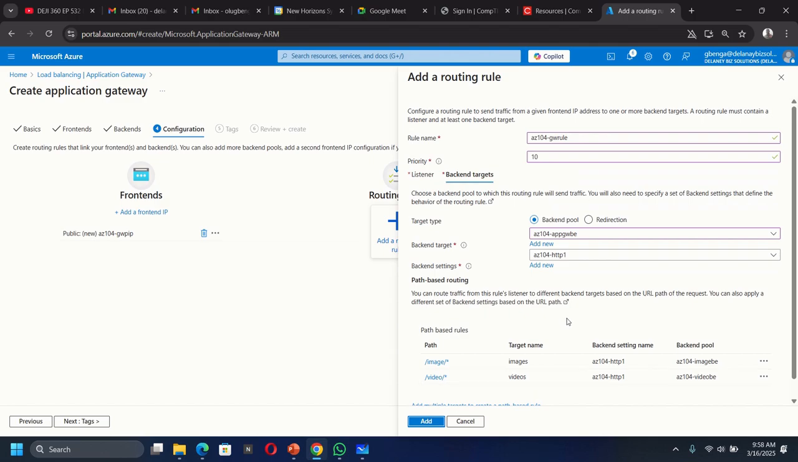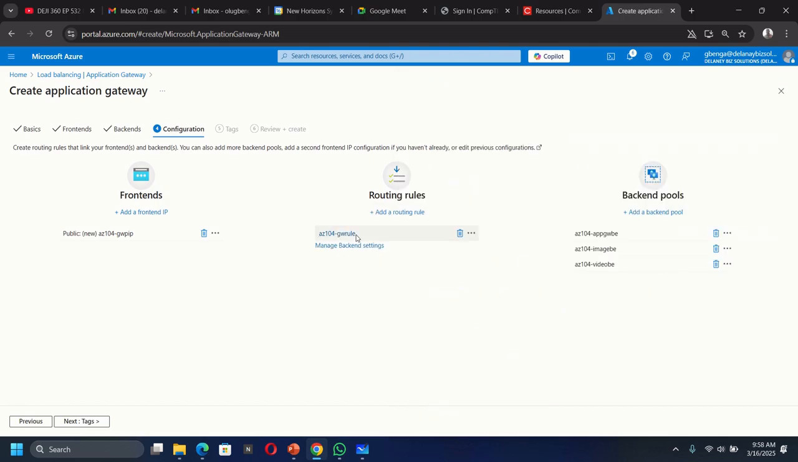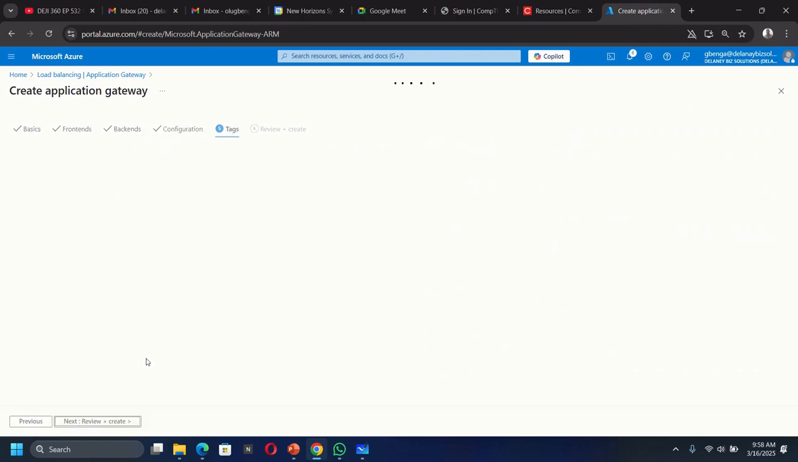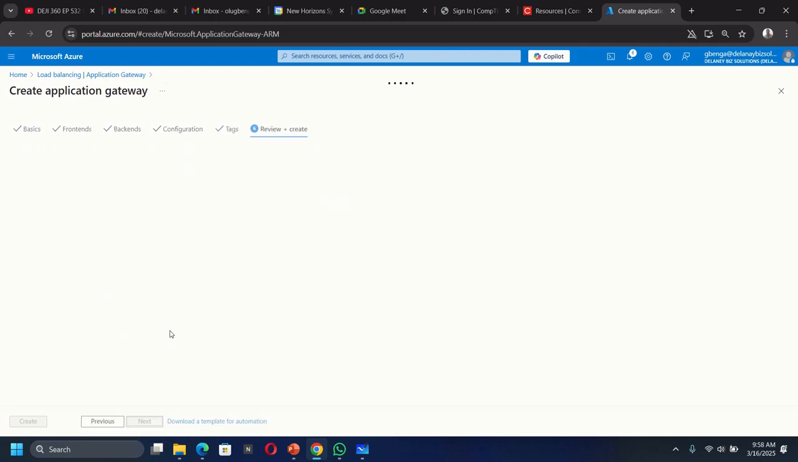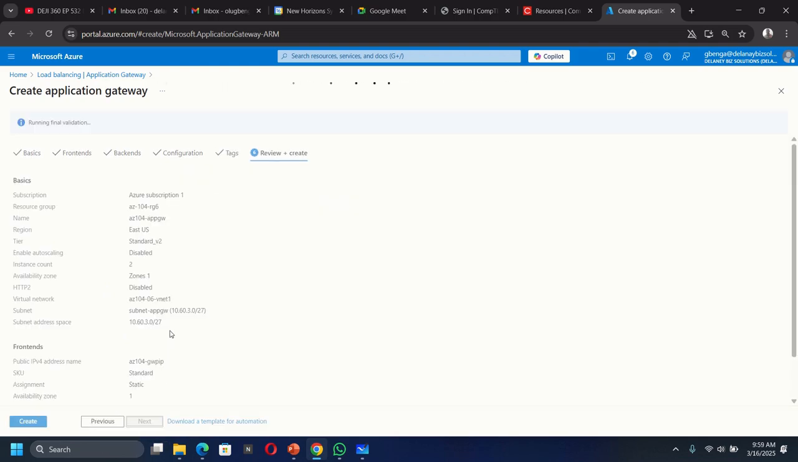Now that I have all of this, I can now save the rule. I'll click add. Here is the rule. Now I'll move to the next tab until I see review plus create. So I'll move to review plus create now. Then I'll click create.